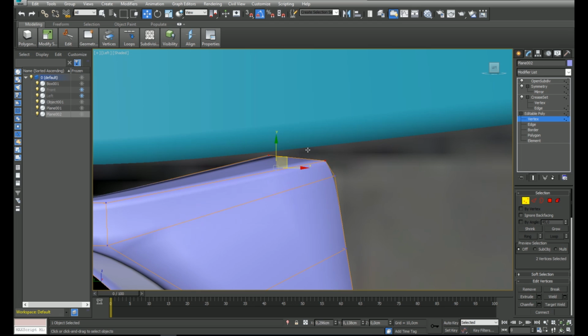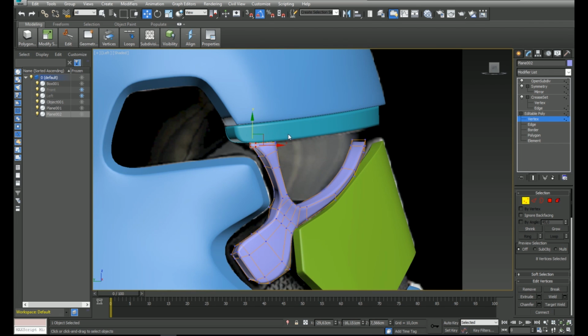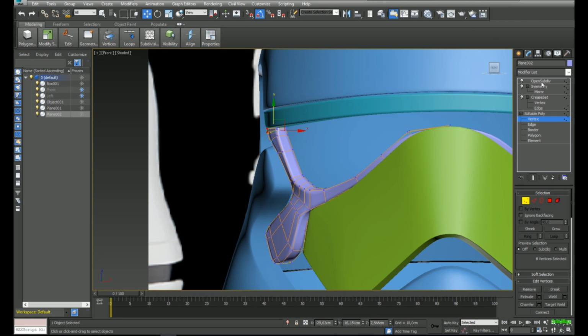So it is something that each artist needs to define exactly how to approach each particular project. So let's take a look. Let's move the vertex close to the top part of the glasses. And let's make some small refinements.